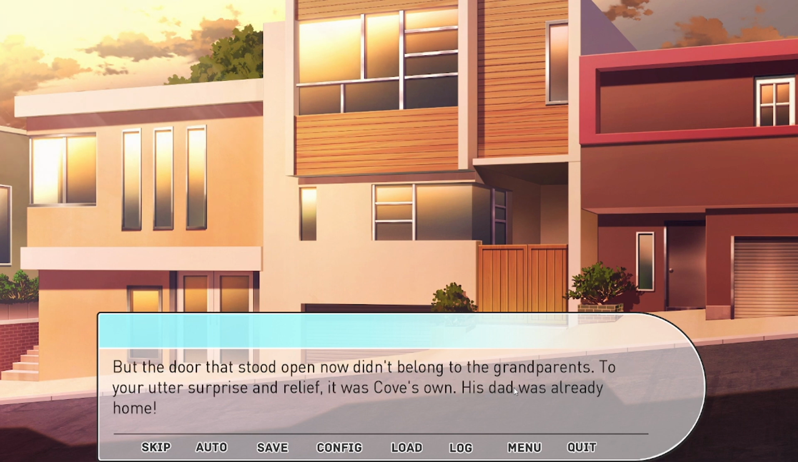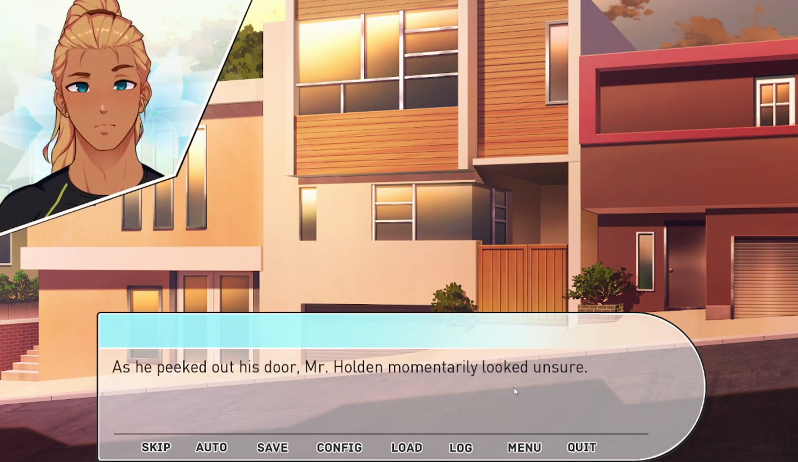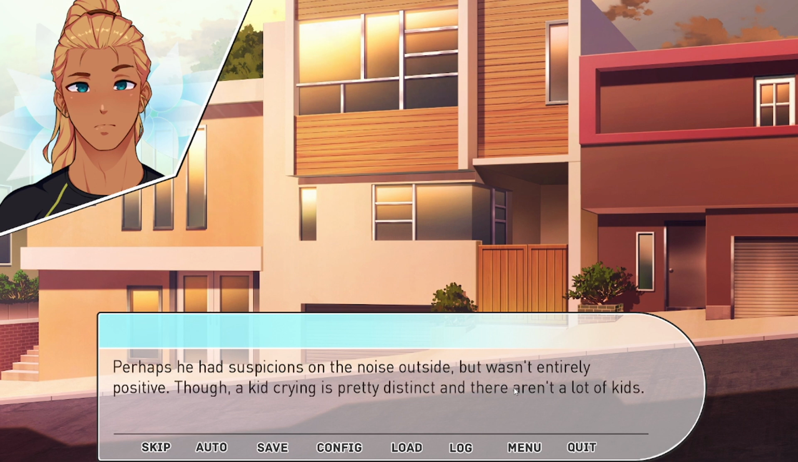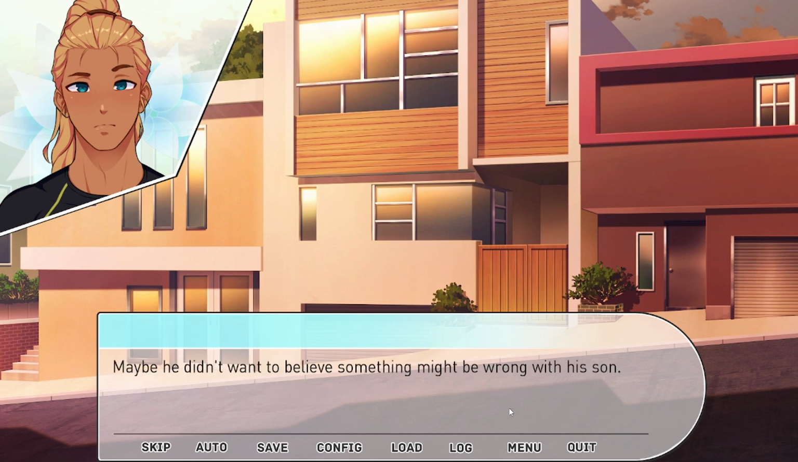But the door that stood open now didn't belong to the grandparents. To your utter surprise and relief, it was Cove's own. His dad was already home. As he peeked out his door, Mr. Holden momentarily looked unsure. Perhaps he had suspicions on the noise outside, but wasn't entirely positive. Though a kid crying is pretty distinct, and there aren't a lot of kids.